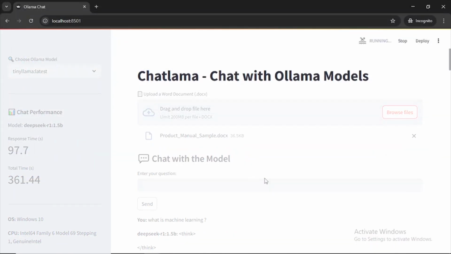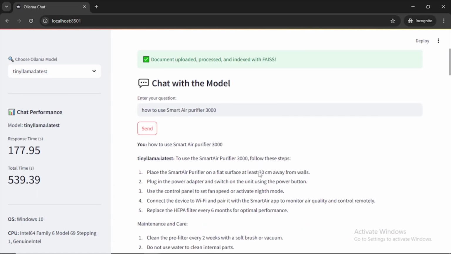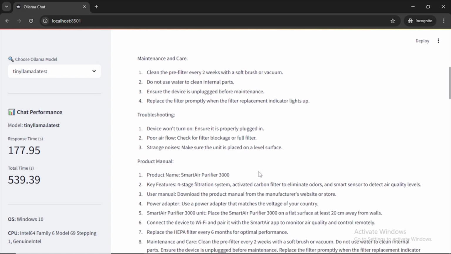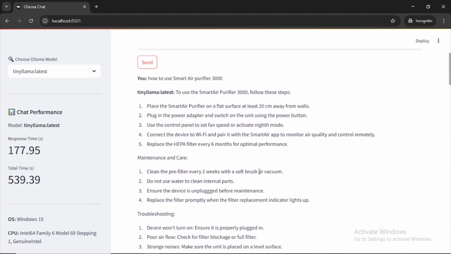So I am going to ask how to use Smart Air Purifier 3000. As you can see, the response that we got from the LLM is based on the document. When you compare the response with the document, it is a pretty good response and well structured.